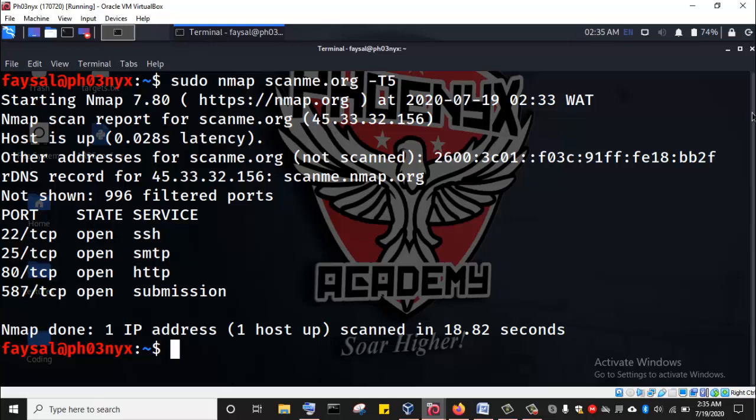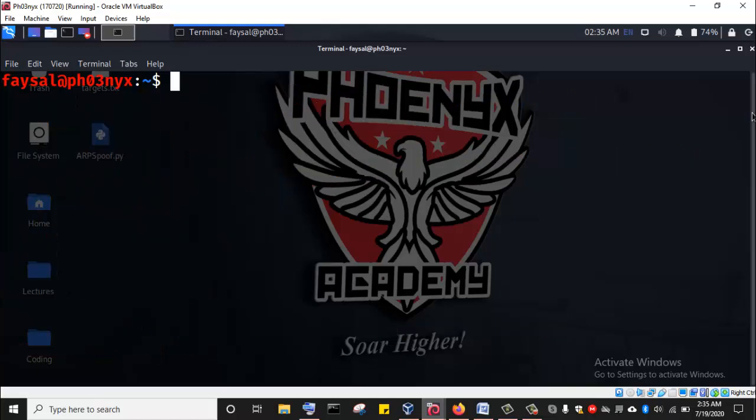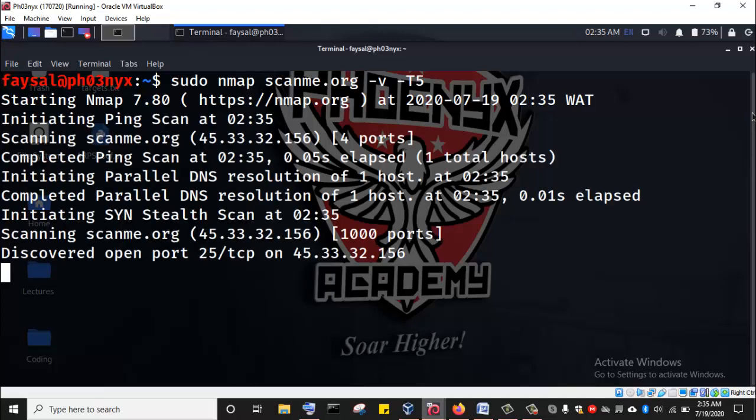Now, while scanning, we might decide to make use of the -v switch. The -v switch will result in a verbose output. So -v is called verbose, and it will give us more output in the process of scanning the target. So let's rescan scanme.org, but by adding the -v switch, for verbosity, to give us more information in the process of scanning the target.